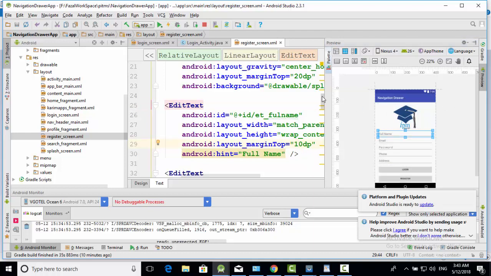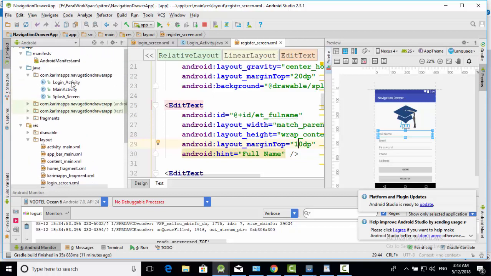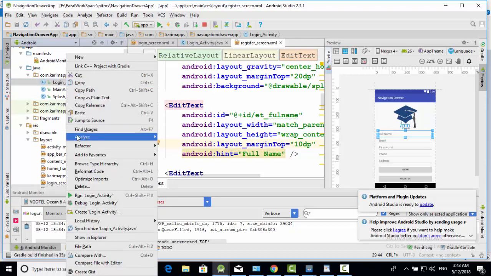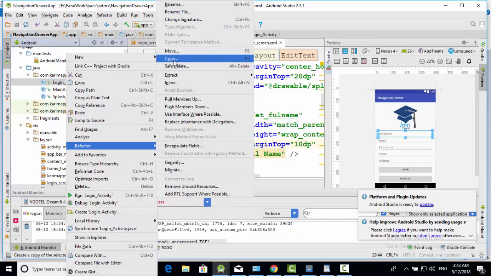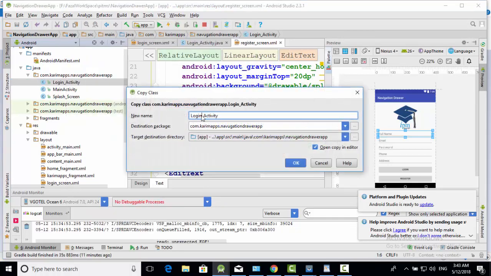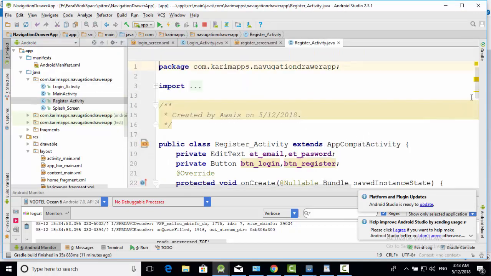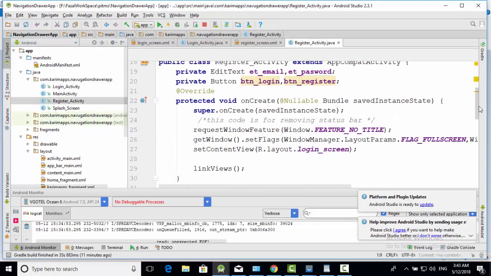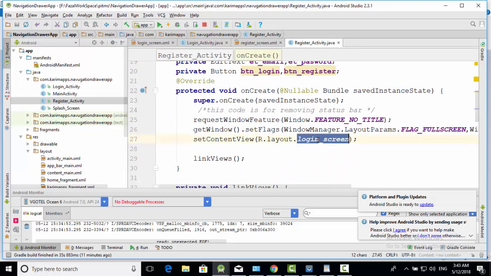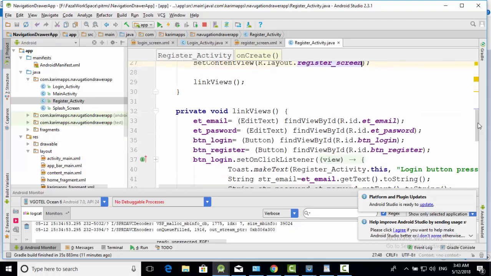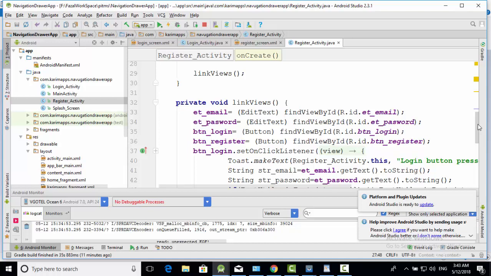Now we have successfully designed our register screen, and now we will create its Java class. We have already created the login activity. Go here, refactor it to register activity. Copy and register. Register activity. Press OK. Add here missing values and don't forget to add its screen name here. Register screen. And now put here missing items.